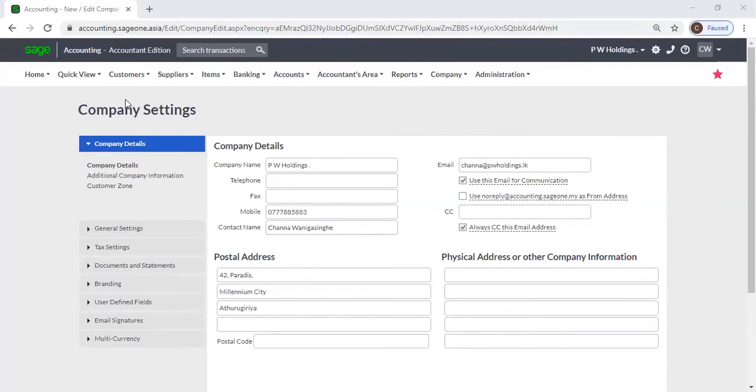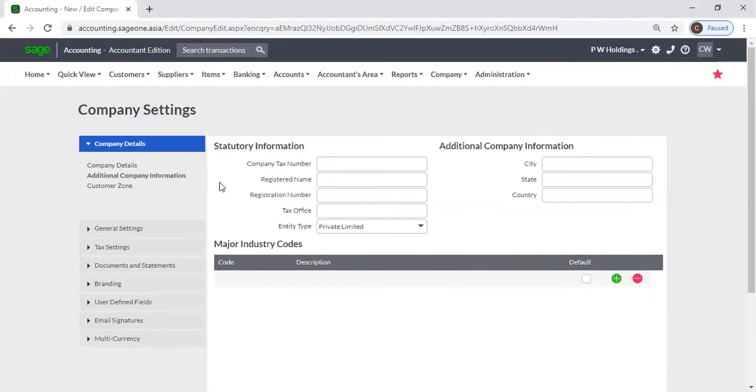Okay, next we'll move to additional company information. From here, you can enter statutory information of your company. First, company tax number. If you are a VAT registered company, you may have a VAT number. That VAT number you can enter here. Then you can enter your company registered name, registration number.